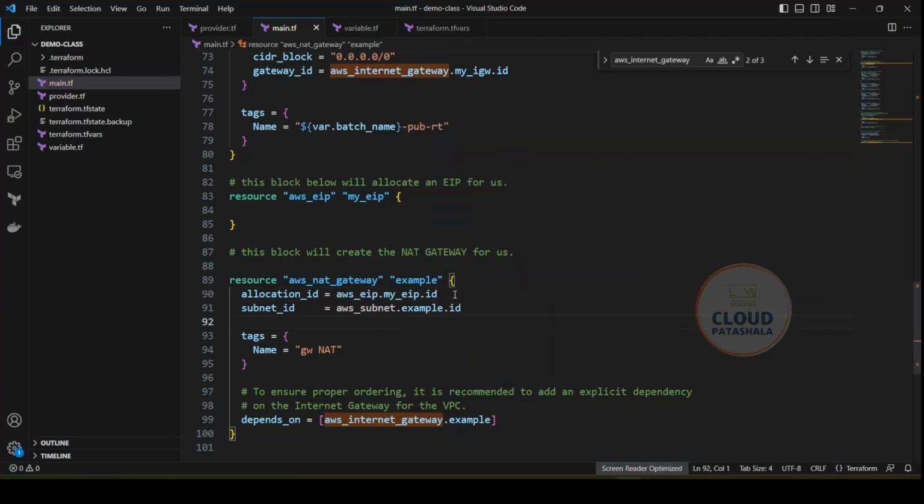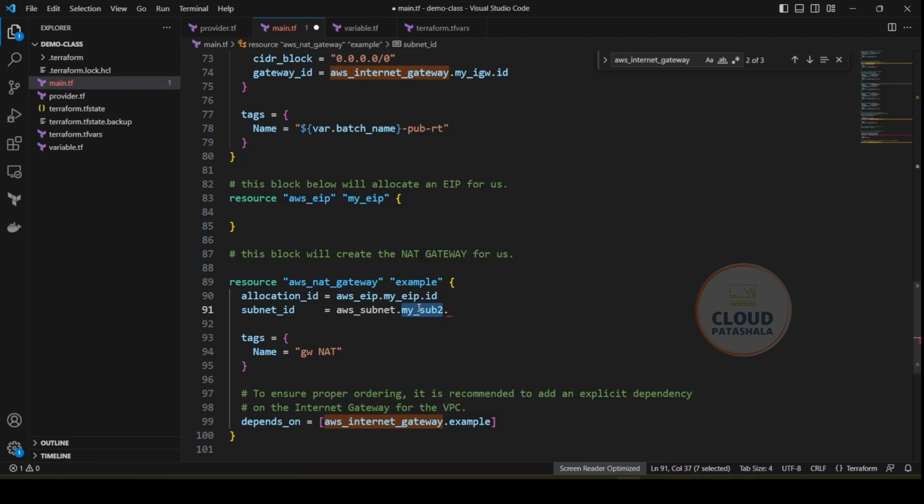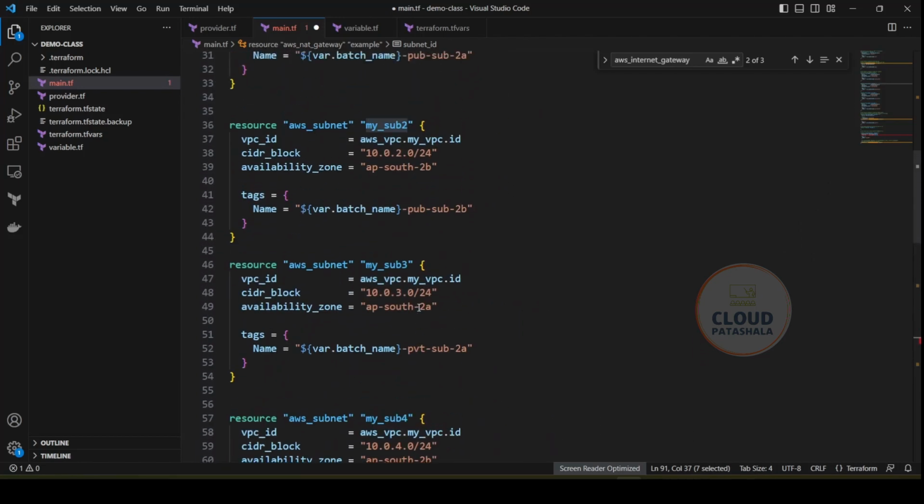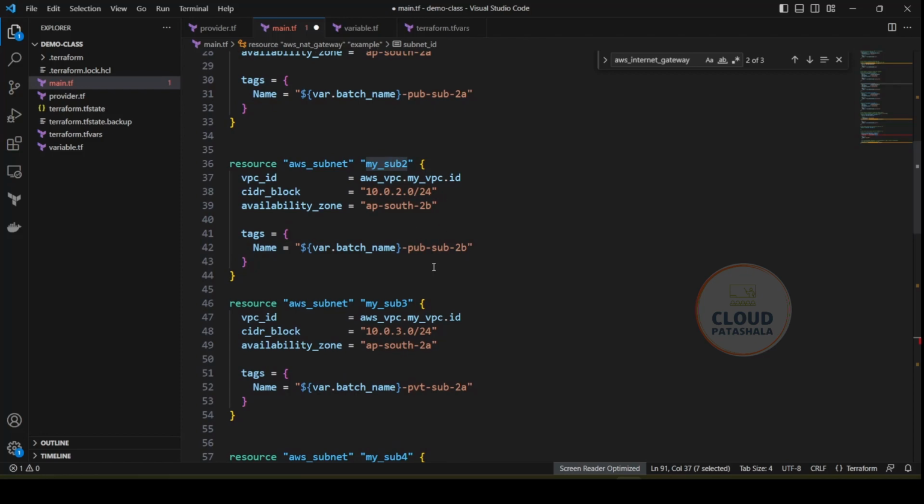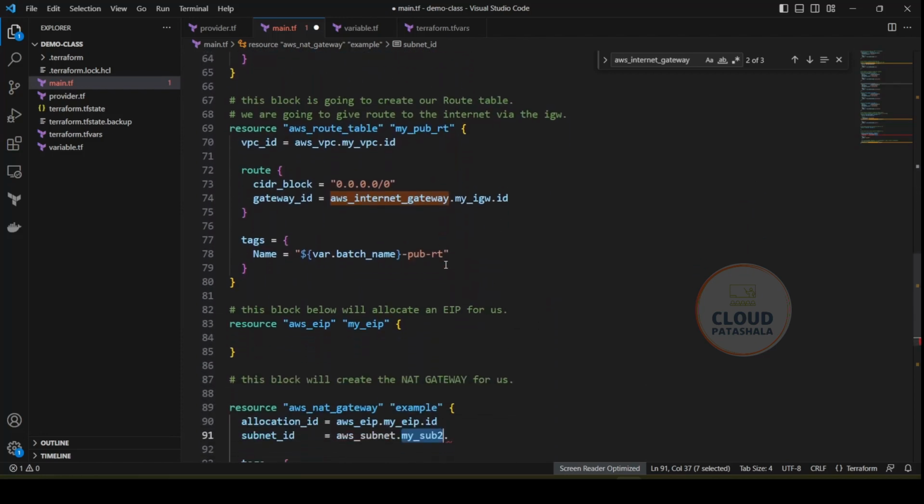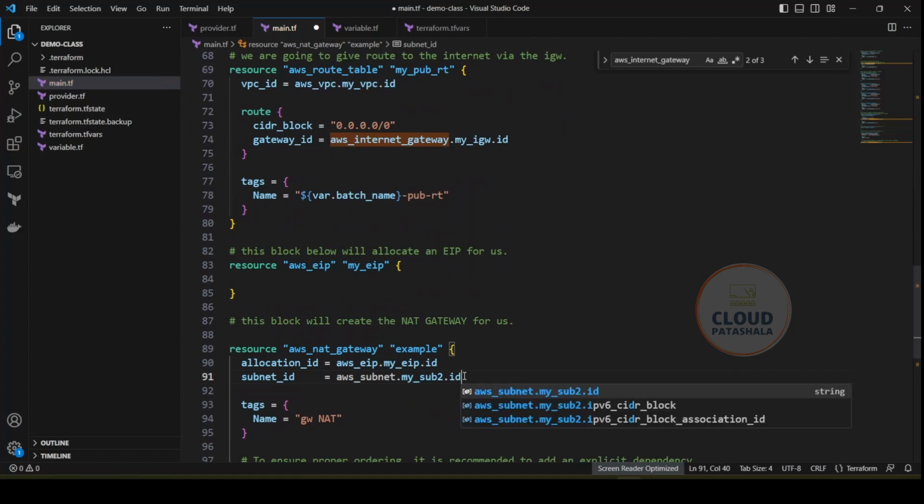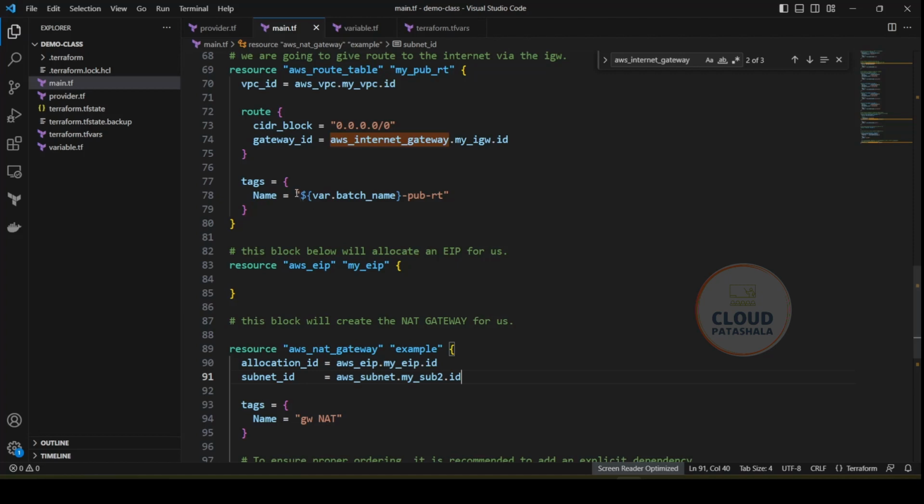I also have to change this subnet, so I should actually provide a subnet. I'll provide one of the subnets, but I should make sure this subnet is a public subnet. So how do I know that? I'll scroll up and see which subnet of mine is a public subnet. Subnet 2 is definitely a public subnet, so I'll provide the ID for that. So this is done, and obviously the NAT gateway would be renamed to CP demo NAT gateway, and that's it.